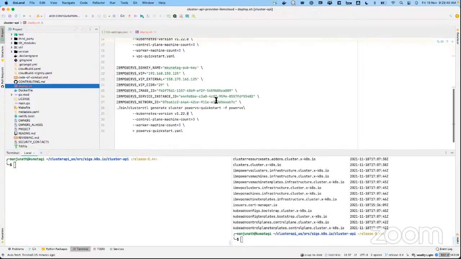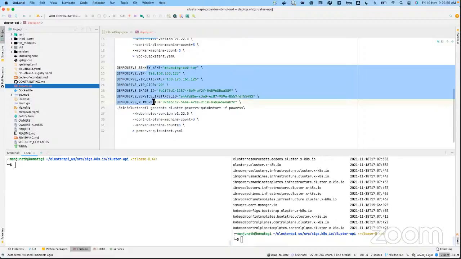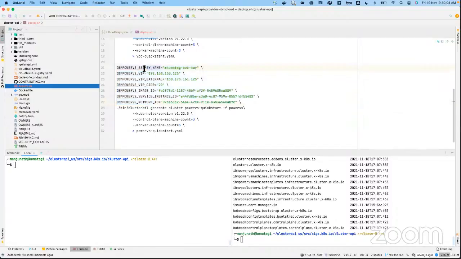So again, in a Power VS cluster, there are a bunch of prerequisite variables we need to have. I think Ramoli also already explored some of these components. These are a bunch of the different environment variables we need at the moment for deploying the Kubernetes cluster on Power VS. The first one is the SSH key name for deploying your VMs, and then the VIP.